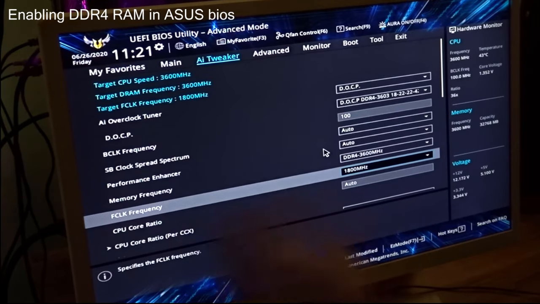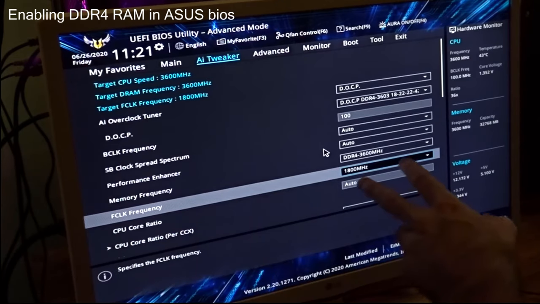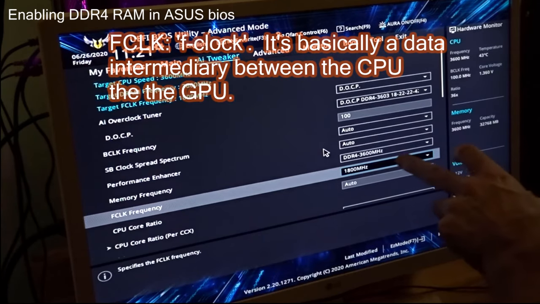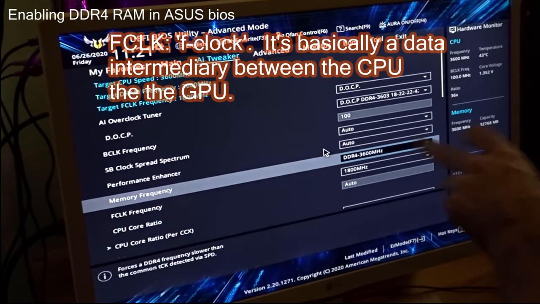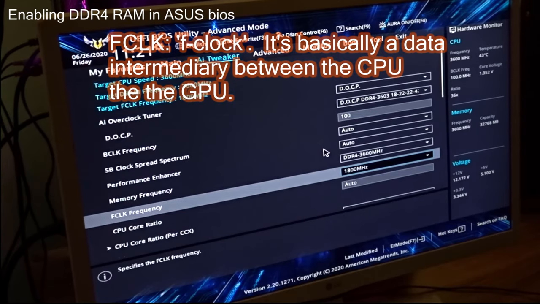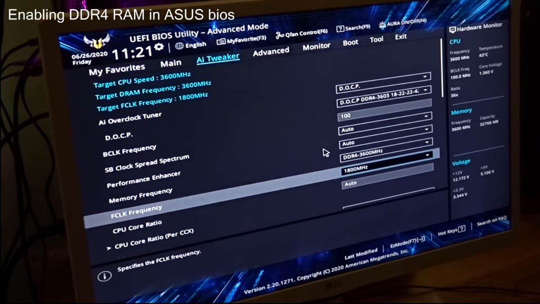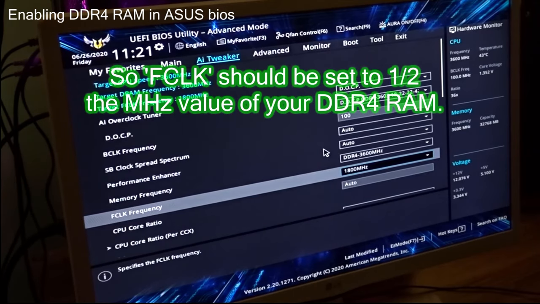It's not labeled Infinity Fabric, it's FCLK. It's a clock, a fabric clock frequency. And we want to set it to 1/2 of the frequency of our RAM. So if our RAM is 3600 like mine is, I want to set that to 1800. If your RAM is 3200 megahertz, then you want to set the Infinity Fabric to 1600 megahertz.